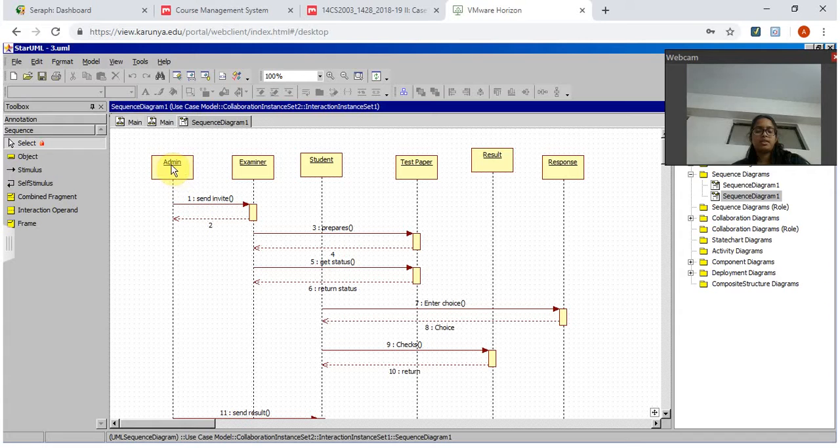So here there are admin, examiner, student, test paper, result and response as the lifeline symbols. For each one it shows the message: from the admin, an invite is sent to the examiner, and the examiner gets the invite and sends it back to the admin. And the examiner prepares the question paper, which shows the relationship between the examiner and the test paper: it prepares, and the test paper is set by the examiner.